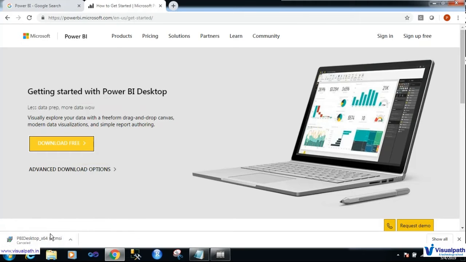After the installation file gets downloaded, double click on this and just run, accept the terms and conditions and click run. It will set up Power BI in your desktop. This is how you can download Power BI desktop in your laptop.